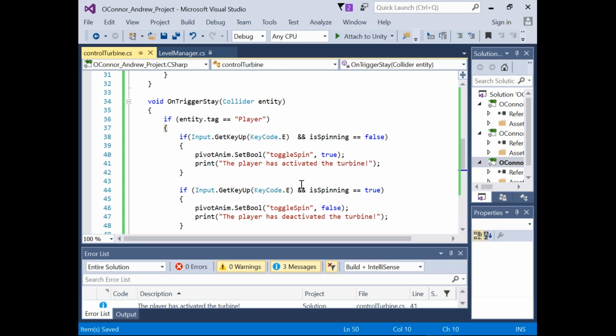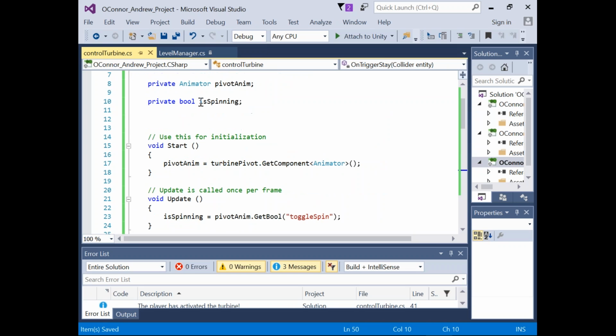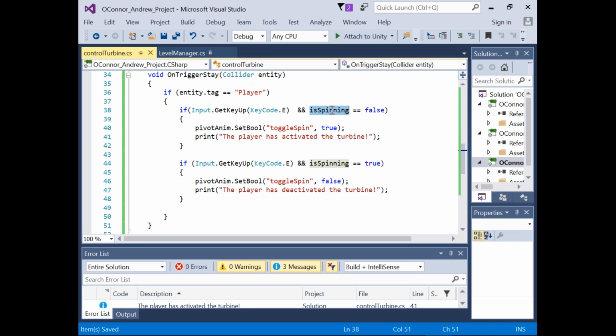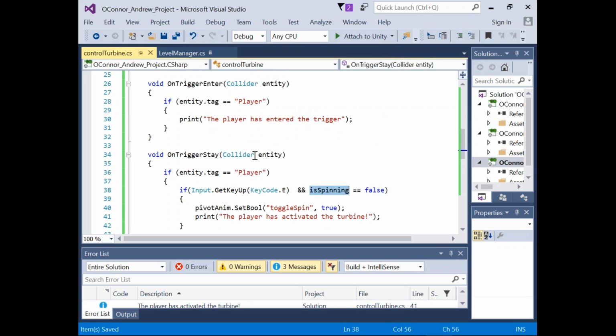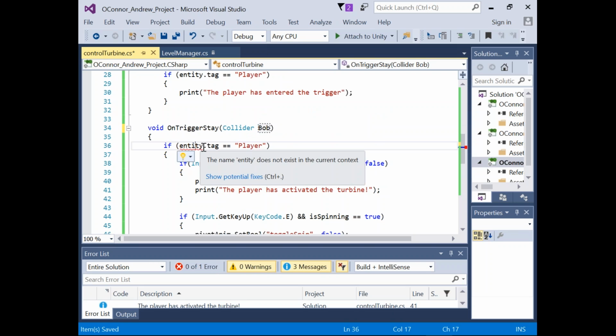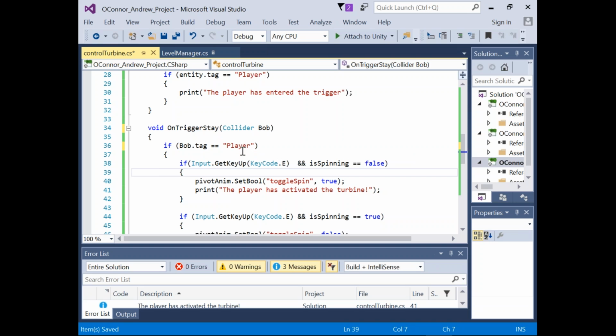So one thing I want to point out to everyone, just to understand for clarity's sake, is that these are all just names we've come up with. So if you wanted to change this is spinning to, I don't know, pineapple, that's totally okay, as long as down here you say this is also pineapple, and then also down here, this is pineapple. That's totally fine. This is totally just a naming convention. These aren't tied to anything in Unity. Same thing here for entity. If you want to say like collider Bob, and then just do if bob.tag is equal to player, this is going to execute the same way. So I don't want you to think that these names are specific to anything.